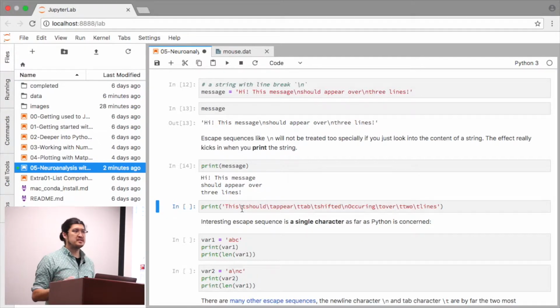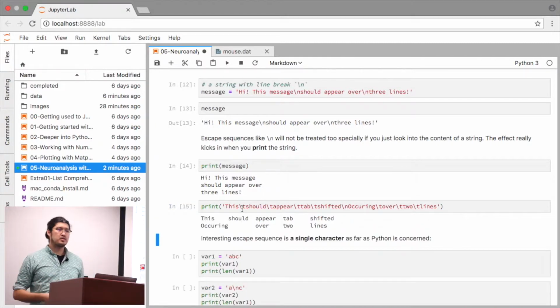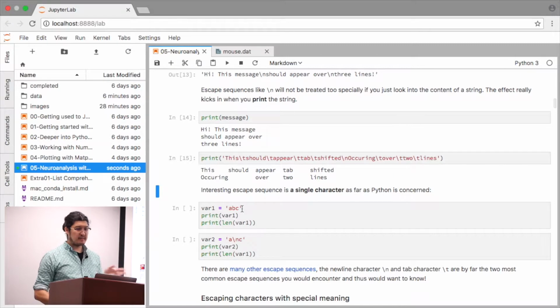Obviously the problem with this is now it's a bit harder to read, but you get a nicely formatted string like this when you print it. So you can imagine you might be able to use \t for tab when you want to print something like tabular data.